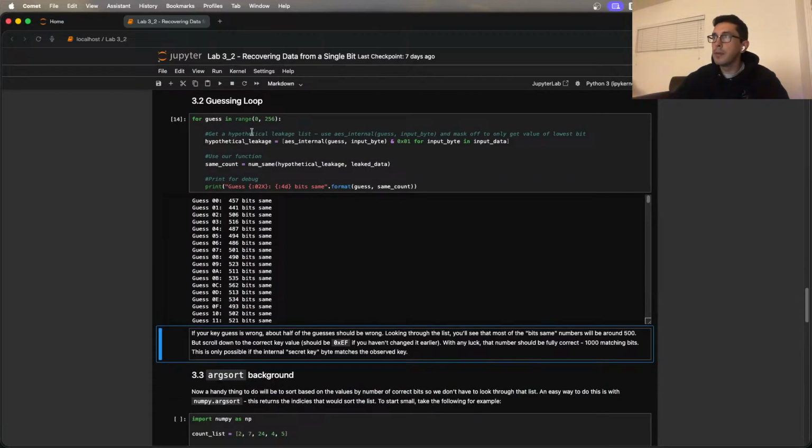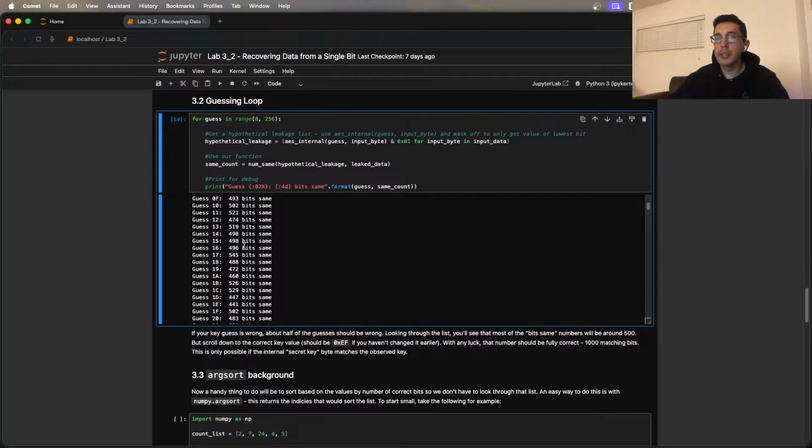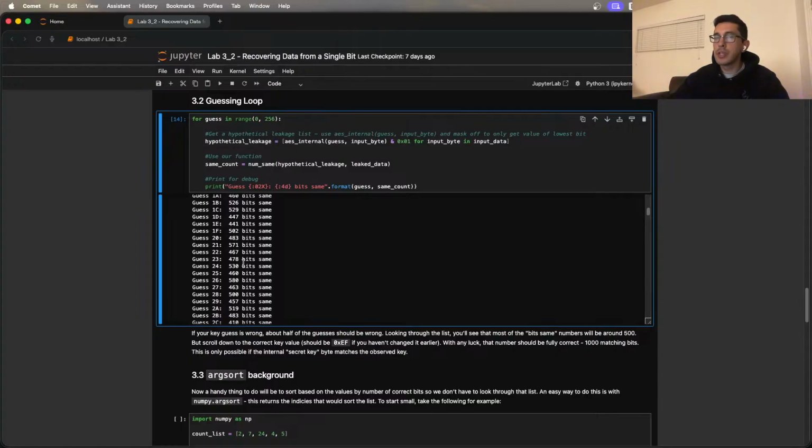All right, so we have a lot of guesses here. If you look at the printed scores, most guesses are around half the bits matching, since they're essentially random. But one specific key here, 0xEF, stands out with a much higher match count, which should be about 1000. Let's look for that. Right here.